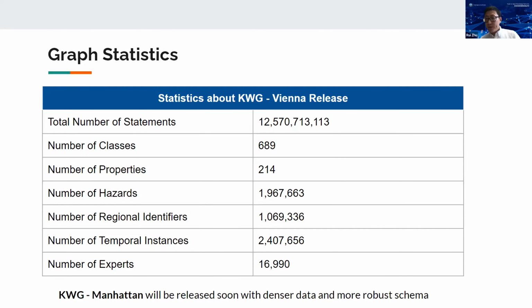And to give you an overview of the scale of our current knowledge graph, here is a table we generated. We are using an agile approach to develop our graph, meaning that we keep adding new data and developing new schema, and our graph evolves with new data added in, and we have different releases. So far, we released our first one, which is called the Vienna release.